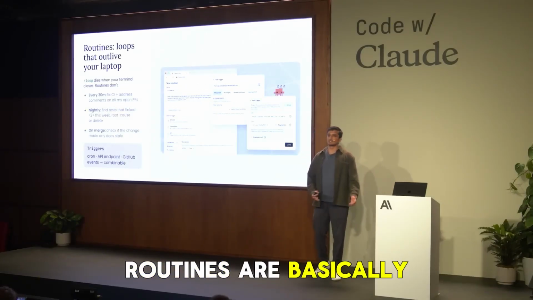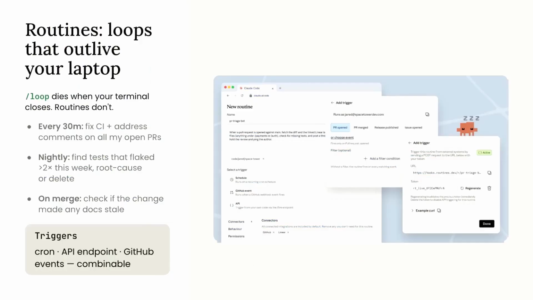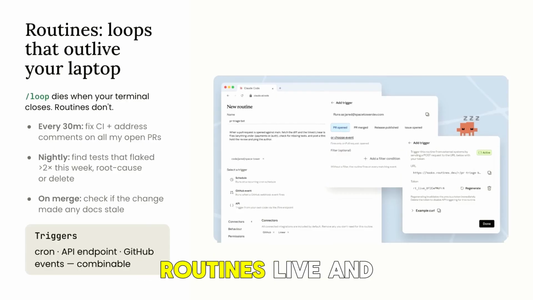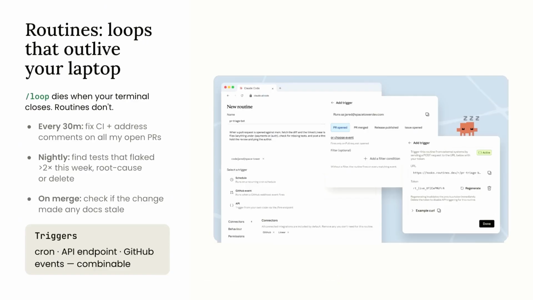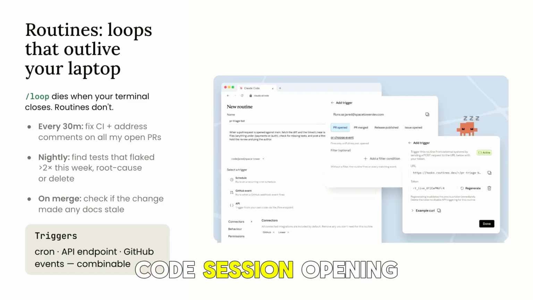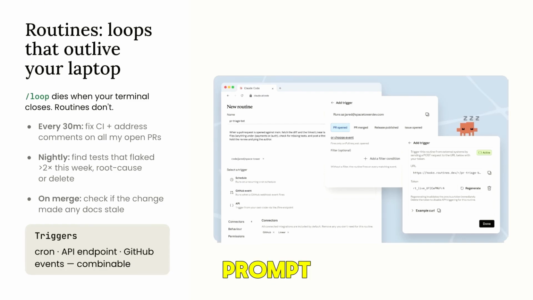Routines. Routines are basically /loop, but running remotely. So we talked about Claude Code on the web before and how that uses a remote container to run your sessions. Routines live and work in the same containers. The way you set up routines is by going to the web app or the desktop app. You'll see a little routines tab out there. And you can set up a new routine quite easily. You can have a time-based trigger, or you can have an event-based trigger. And both of those triggers can lead to a new Claude Code session opening up with a specified prompt.